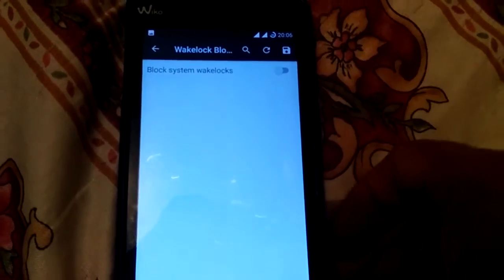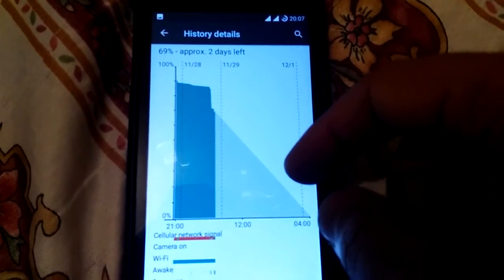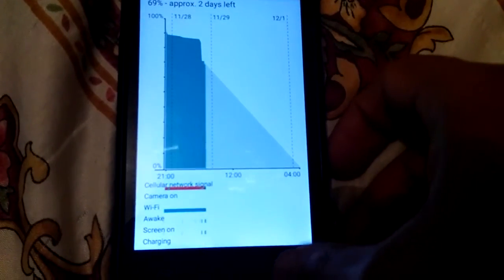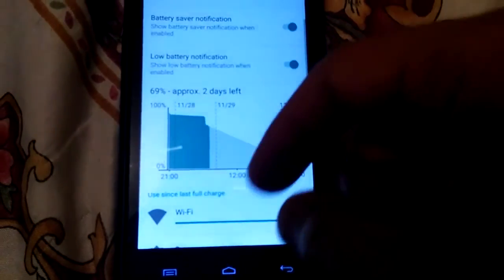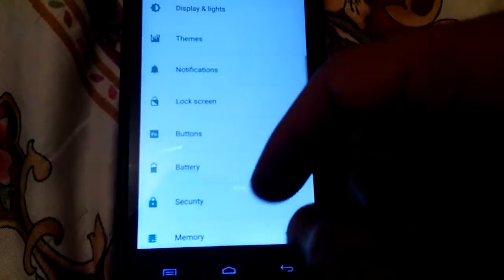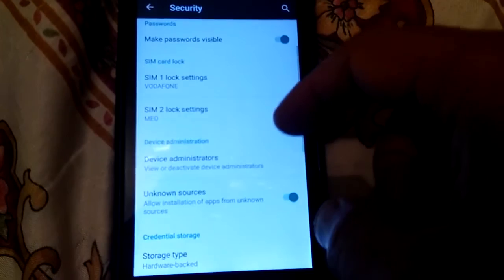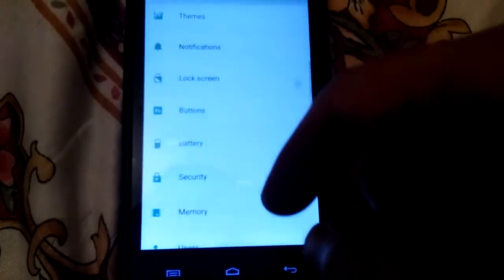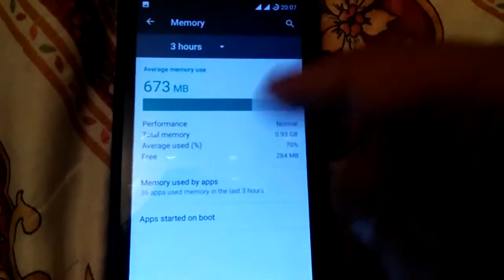You can block what you want, but this ROM has a great battery life, as you see, okay, it doesn't have any drain. But of course, like any other Android 6 ROM, it spends a lot of battery if you are using it, okay, but it has no drain. As you all know, the Wiko Rainbow has a small battery.